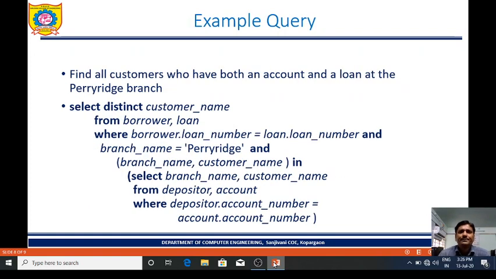One more example. Find all customers who have both an account and loan at the Perryridge branch. See, we can write this query in a simple way, but to understand the use of different things like distinct keyword, then from clause, where clause, use of in, then use of subquery.